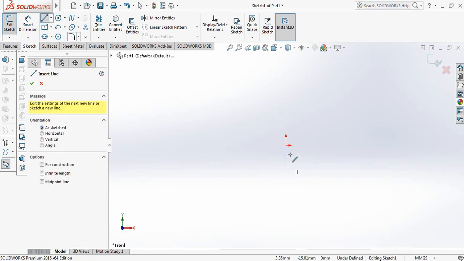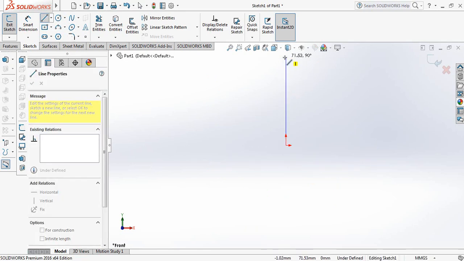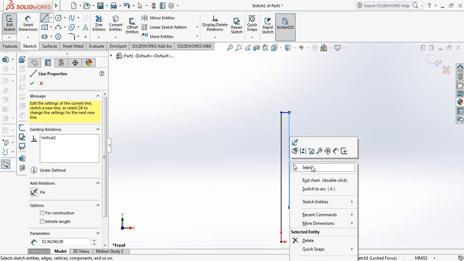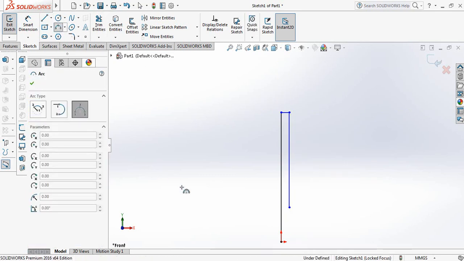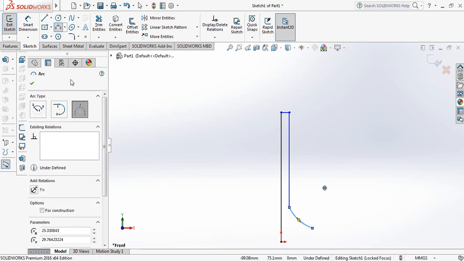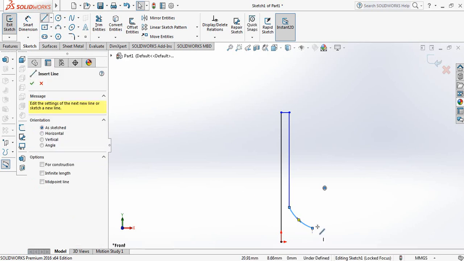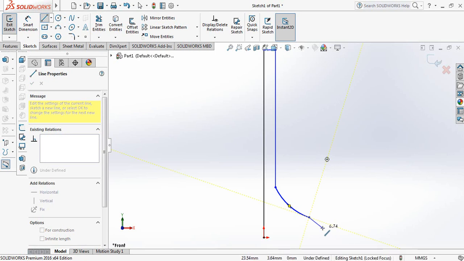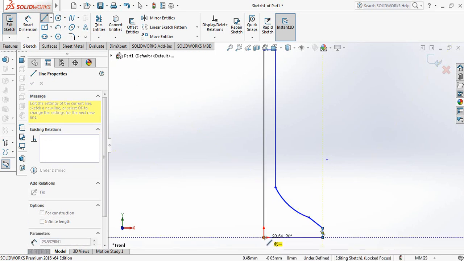Now select line, and from this point draw a straight line. Now make this line, and now another line. Select. Now select 3-point arc. Now from this point draw a 3-point arc. Okay. Now select line again, and from this point select line.